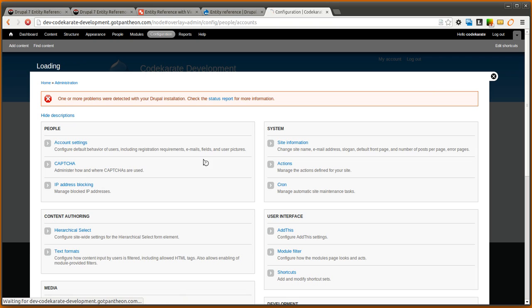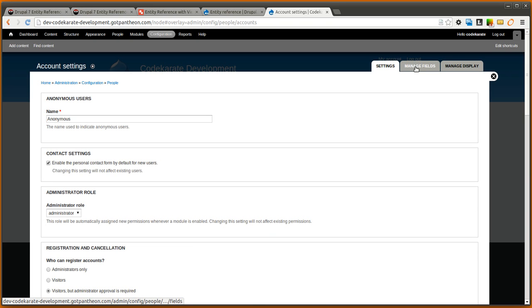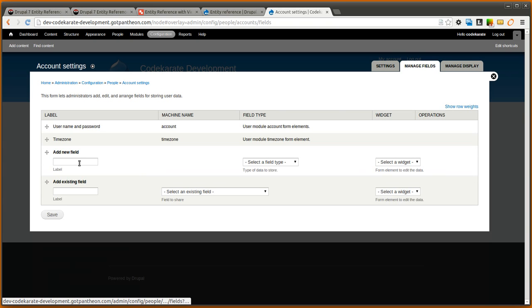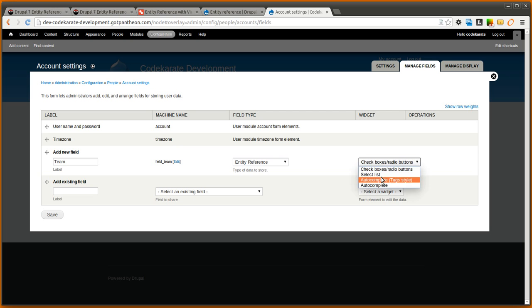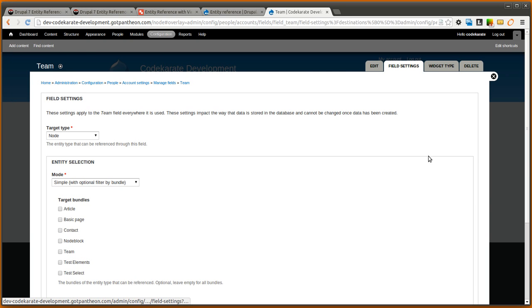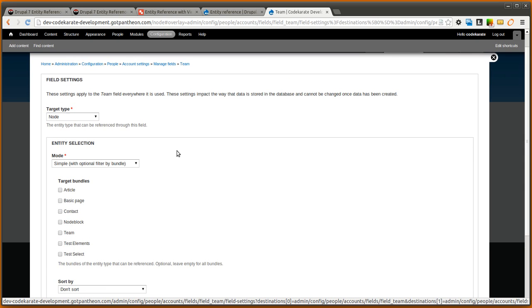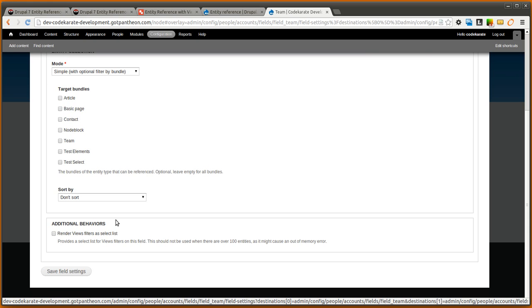So we're going to go into our account settings and manage fields for the Drupal user entity, and we're going to create a field called team. It'll be an entity reference field. We will leave it a select list because a salesperson can only be on one team, but that also means that there could be multiple salespeople that have been assigned to a specific team.